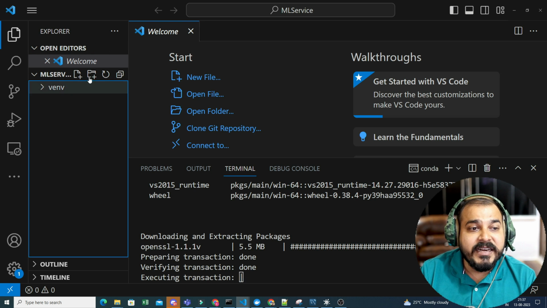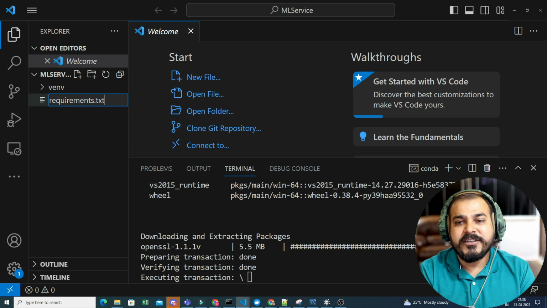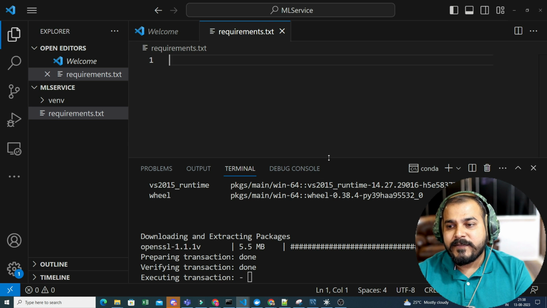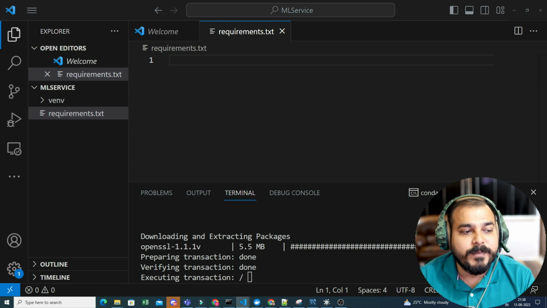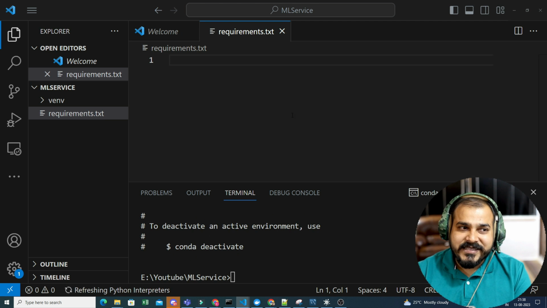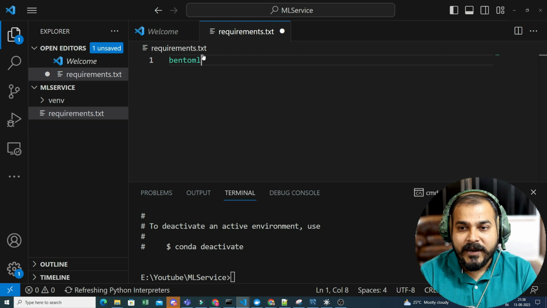Now till the environment is getting created, I also want to make sure that I create a requirement.txt. And for this, I will try to build a model with the help of scikit-learn, right? So some of the libraries I'll install. Now which libraries I definitely want for this particular problem statement, that is what I'm going to discuss over here. As I said, I'm going to use BentoML, right? So first of all, I will write BentoML.